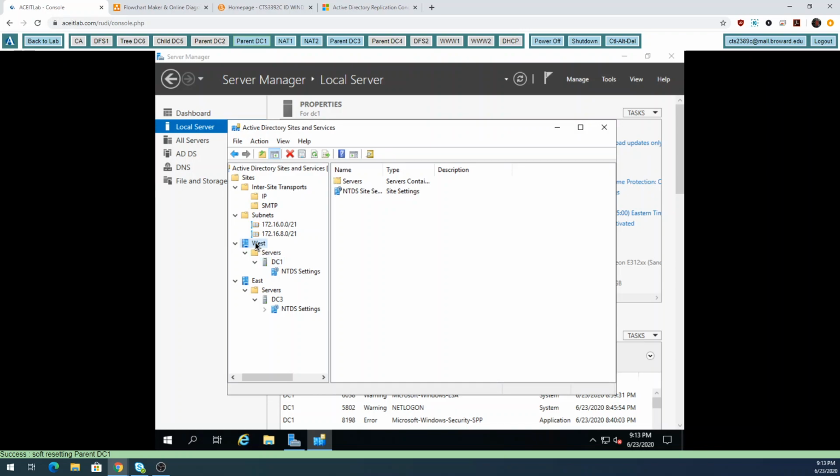So if I highlight servers, I can see that DC1 is the bridgehead for the west site. If I highlight servers on the east site, I can see that DC3 is the bridgehead for the east site. I'll go into what this is later. This is called a global catalog. This is important, but I don't want to talk about it now.